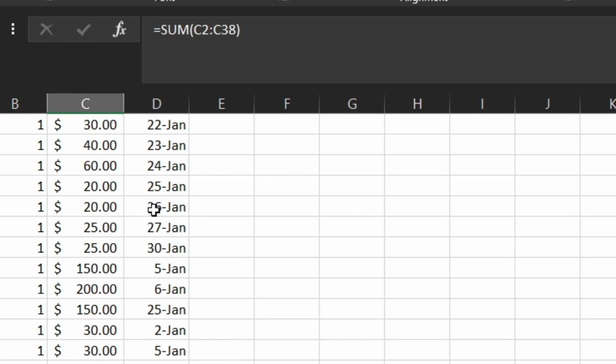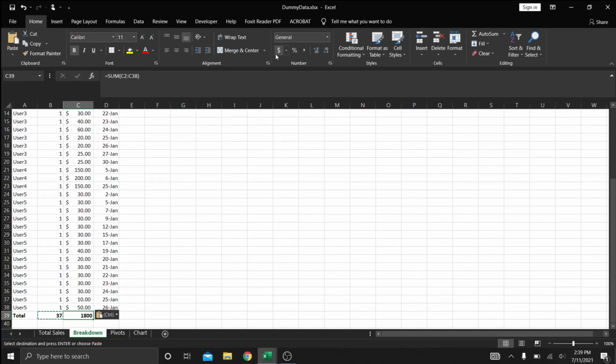So now this isn't in dollars. I'm just going to go right up here and click the accounting number format. And that's going to switch it back to the right format that I want. So that's something very simple that you can do at any time with summing up numbers.